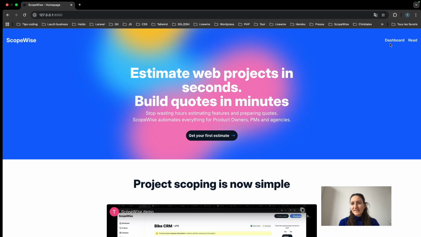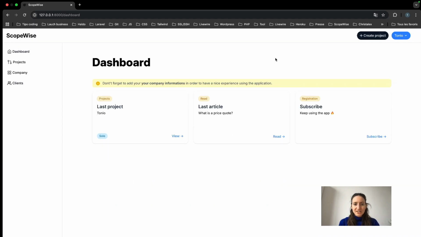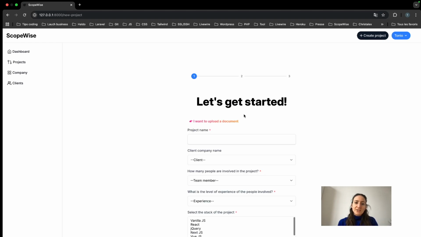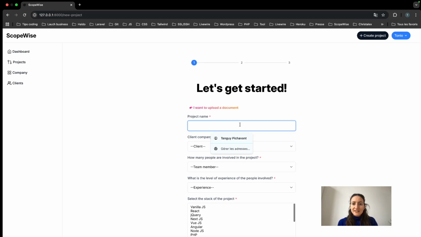So once I'm here on my dashboard, I can get a reliable estimate in just a few clicks. When creating a project, I can either upload my specifications document, or I use this multi-step guided form to narrow down all the requirements of my project and to get the cost estimate in the end. Let's say in this example, I want to build an appointment and a client management web application.